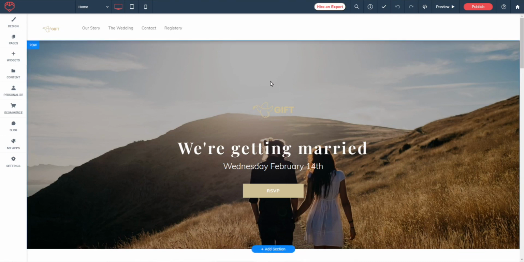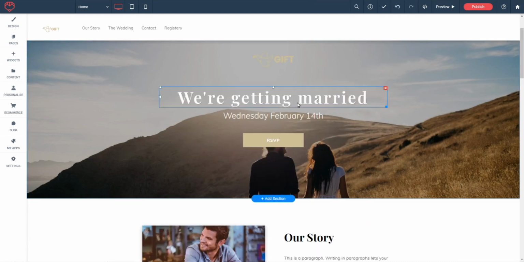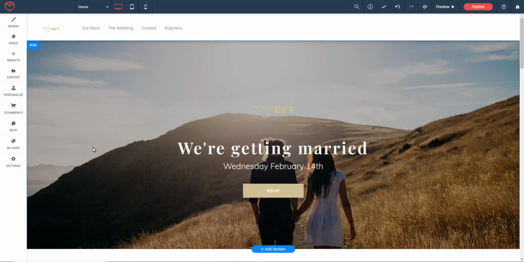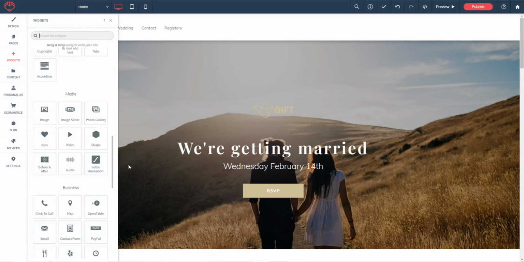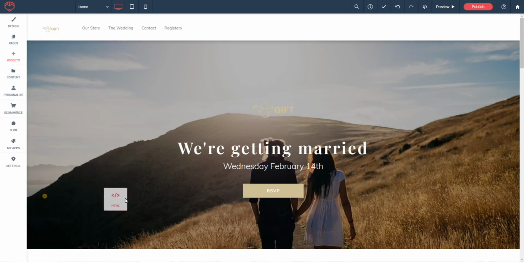I've uploaded here a templated website. I may wish to have some flashing text here. So to add this, I can add some HTML code or JavaScript code. To do this, I go over to widgets and I type in HTML, or I can scroll down to the bottom to the advanced and drag in the HTML.